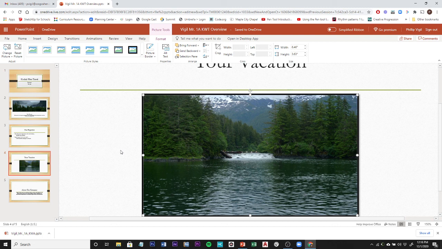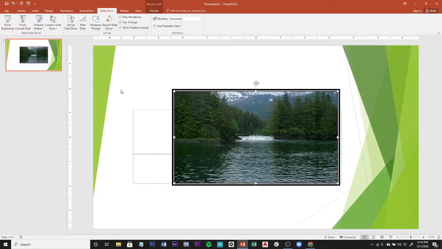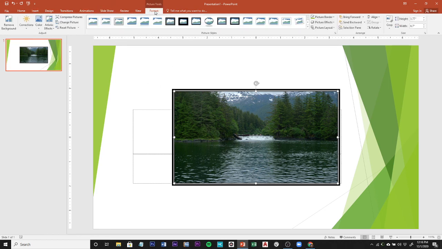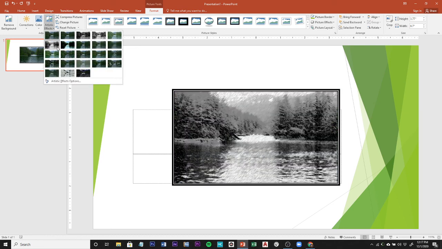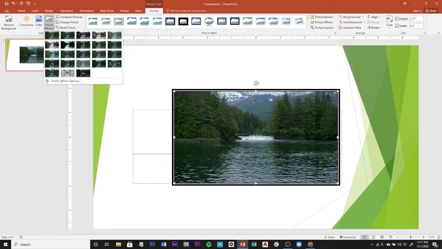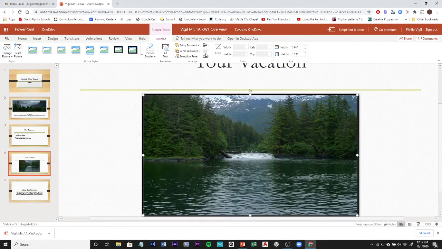Now the next step that's in the instructions, we actually can't do because we don't have the button for it. So I'll show you in the Windows installed version. I have an image here, I've already added a border. The next step asks us to add an artistic effect. So we'll be able to change it to something like a pencil drawing or a painting looking thing. That option does not exist in the online version.